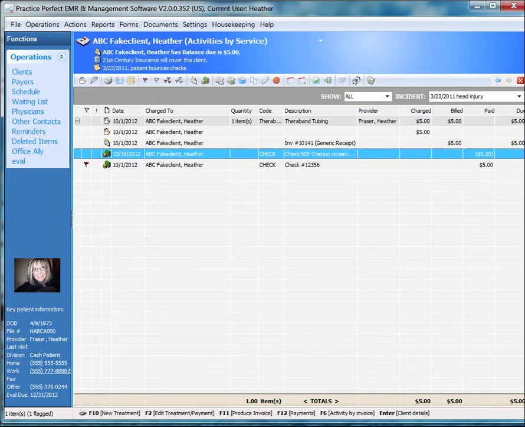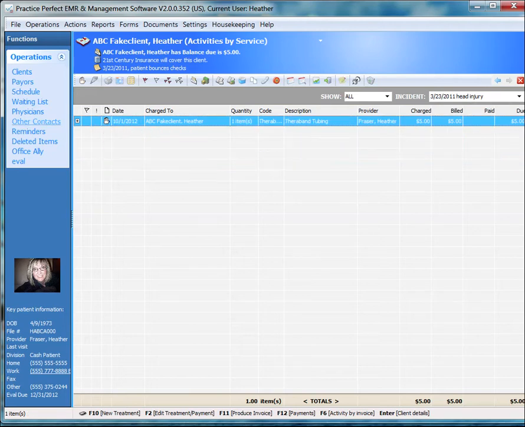This account, this transaction, becomes outstanding again. The amount due goes back to the $5 mark in this case, which reflects the amount due at the top of the screen.